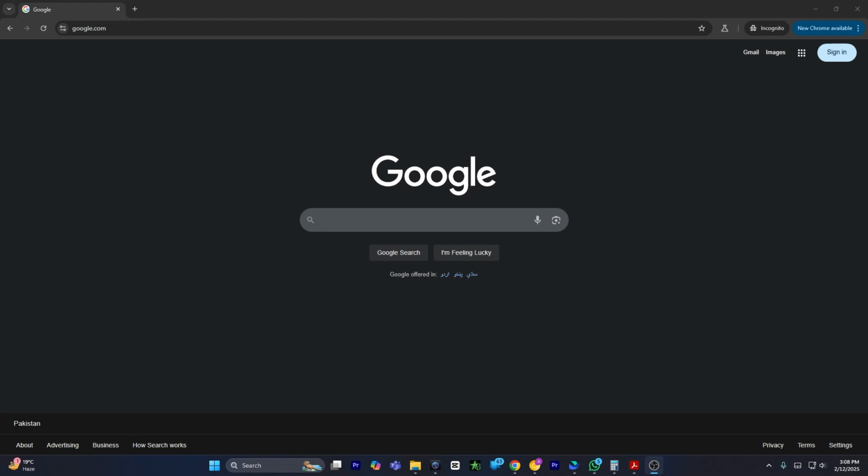Hey guys, today I'm going to show you how to use Google Gemini 2.0 Flash and Pro for free.